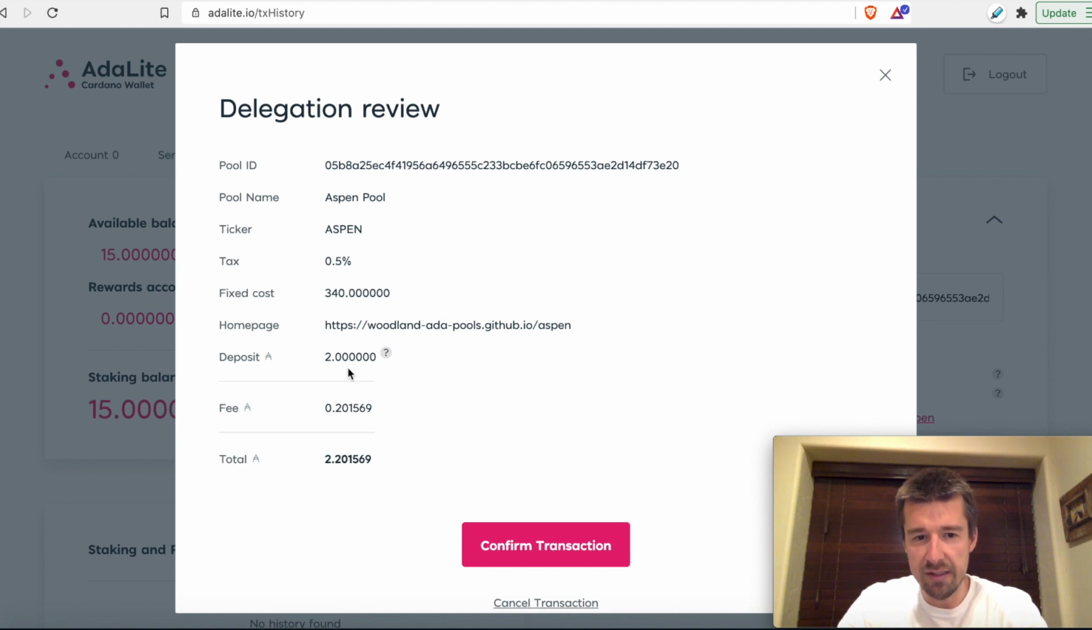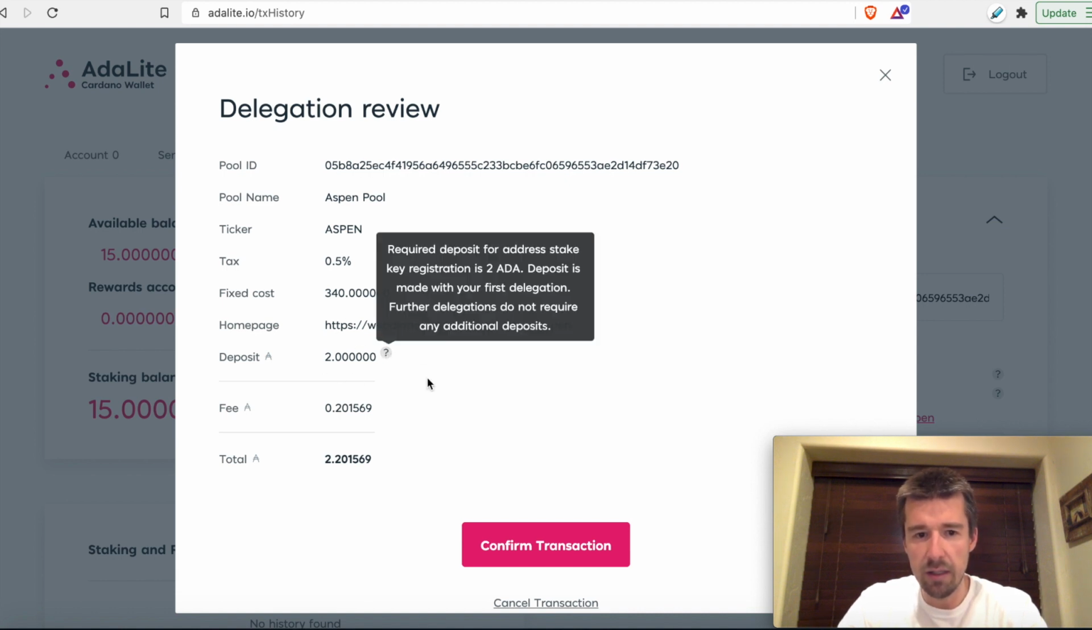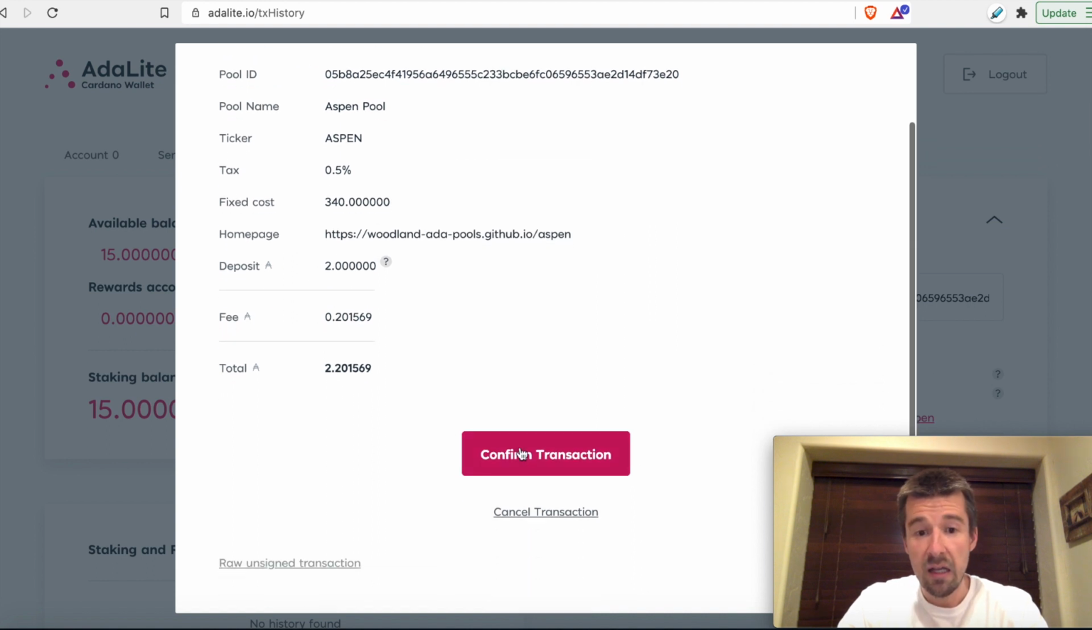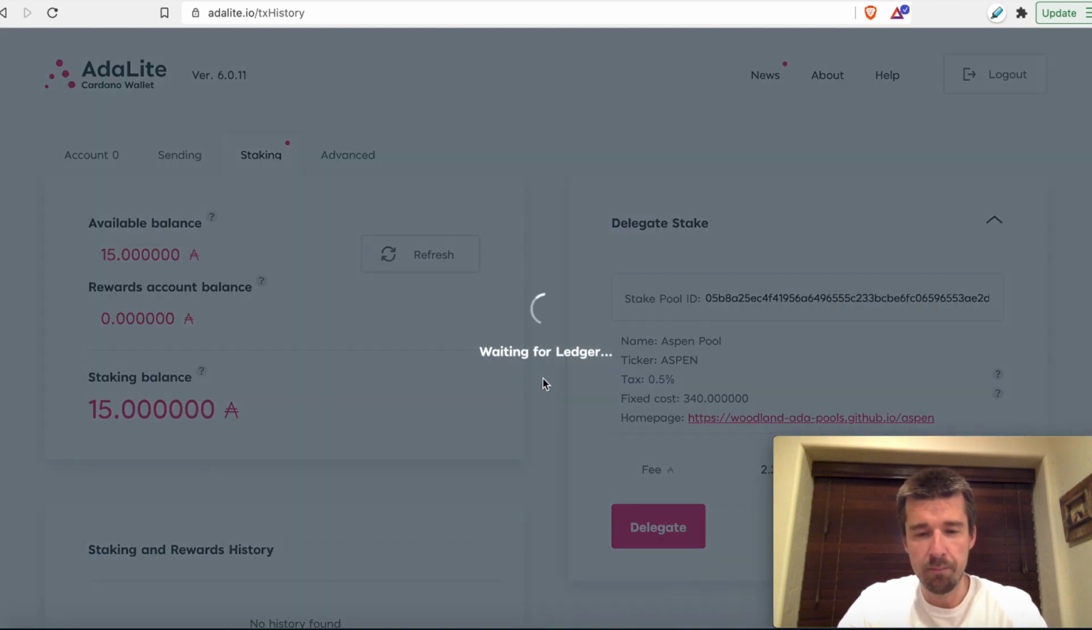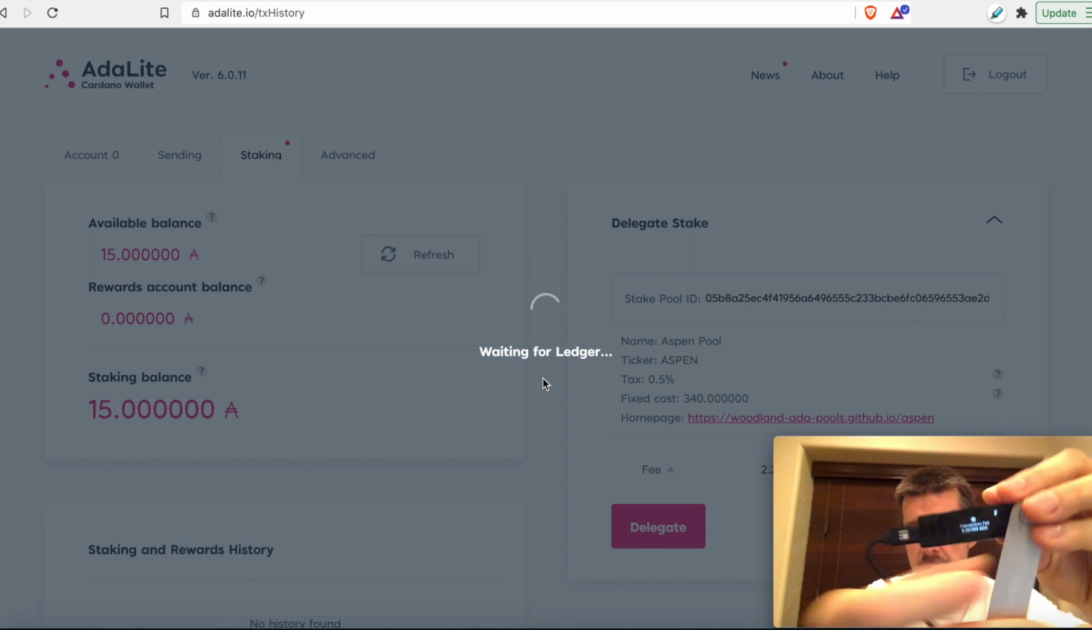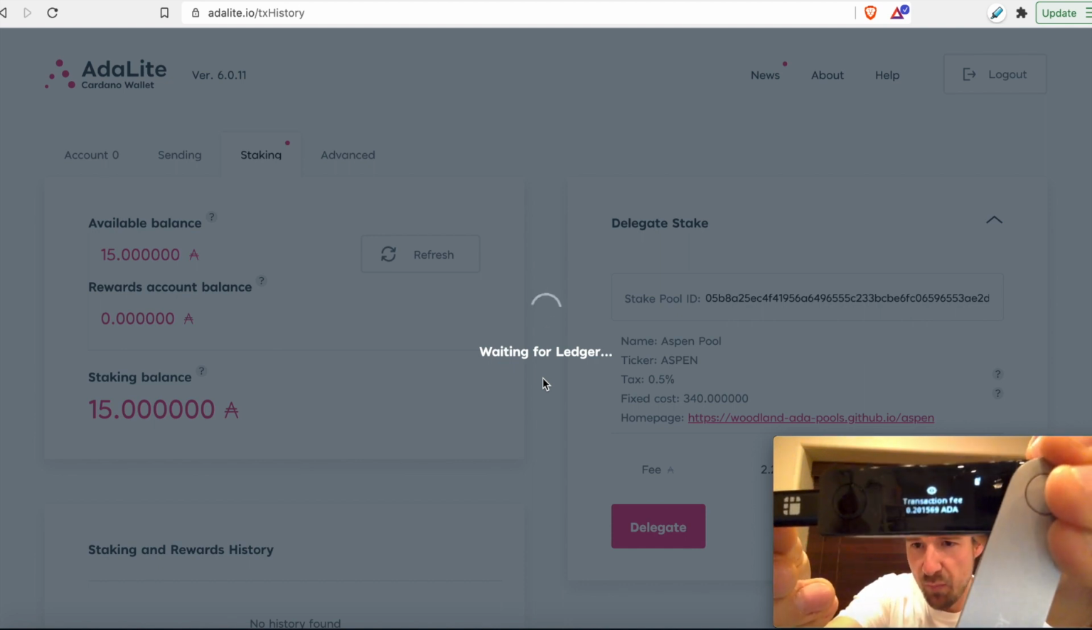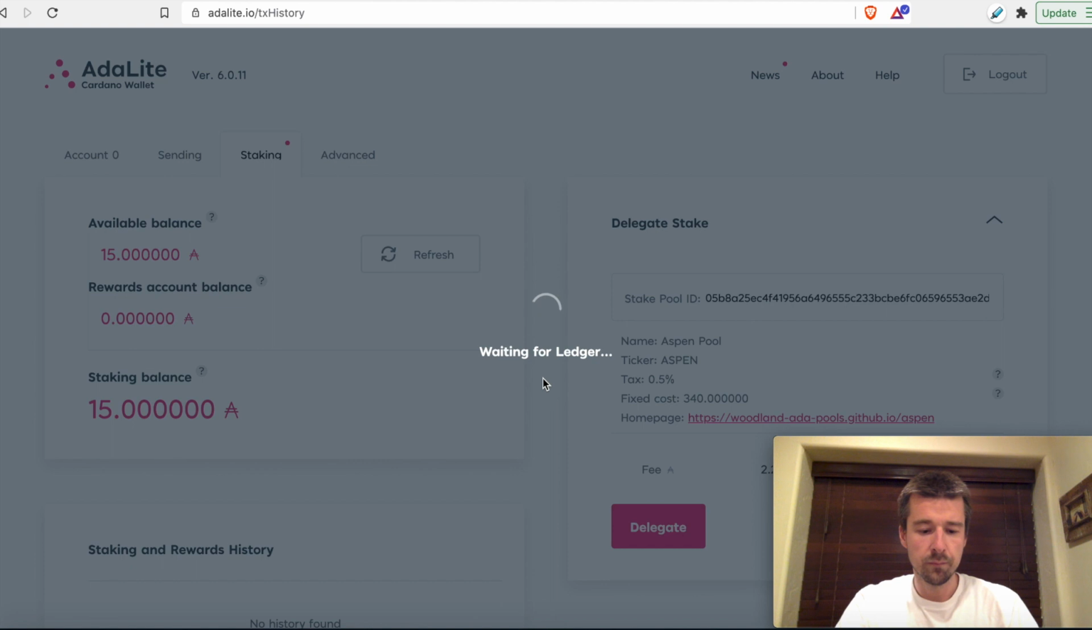Here's the deposit, as I was mentioning. It gives you a little info here if you would like. The fee that you pay. And then you would confirm. Let's go ahead and confirm. I need to confirm it on my ledger to start a new transaction. It's going to confirm the transaction fee. Here, let me show it to you guys. Confirming the transaction fee that I'm paying of the 0.2 ADA. And then it's going to go through.